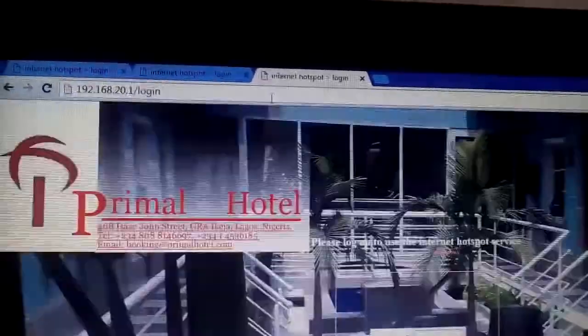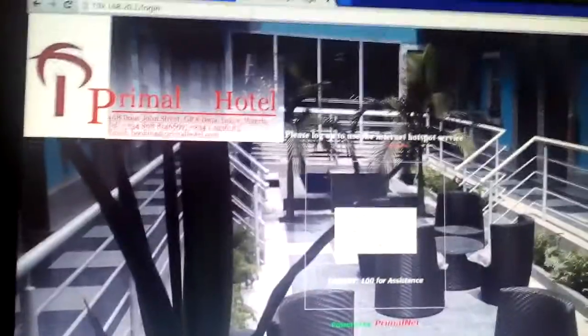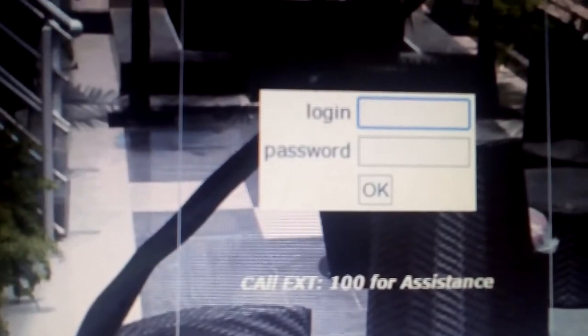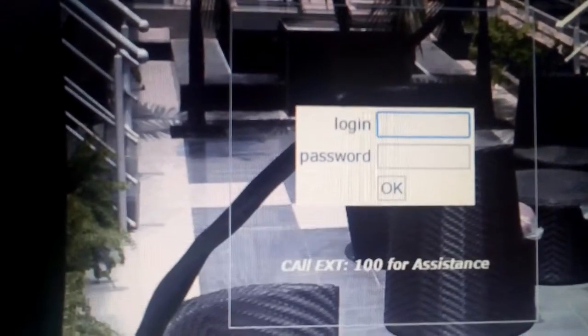When you enter that and press enter, it's going to bring out this login page. For the purpose of staff accessing this Wi-Fi, I created a link that is not associated with the usual login and password that guests use. Now, how do staff have access to their own 30 minutes? Directly under "Please log on to use the internet hotspot service," there's a red text saying "Click here." It's a link.